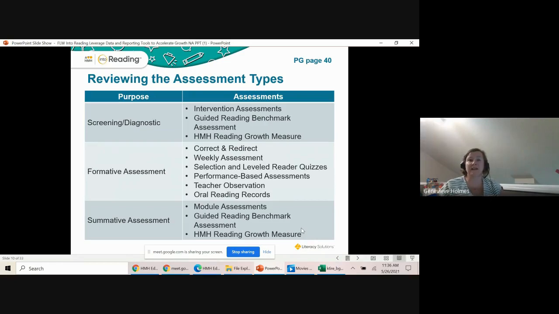And notice that in addition to the intervention assessments, the guided reading benchmark assessments and the growth measure are both listed. So you're going to administer these at the beginning of the year to really establish that baseline data, like Lexile level or the guided reading level.